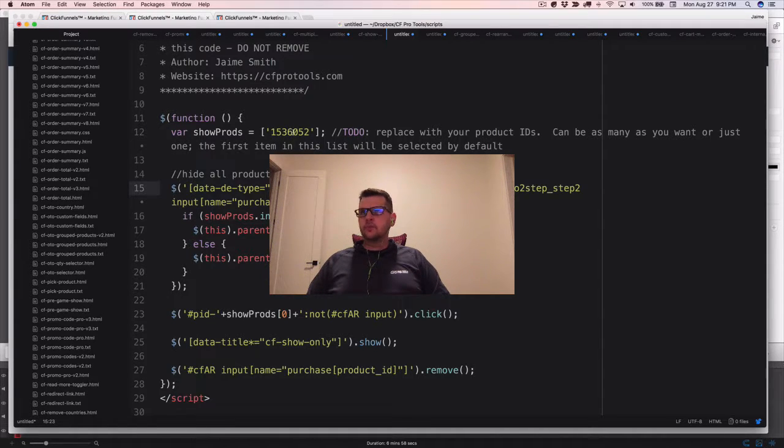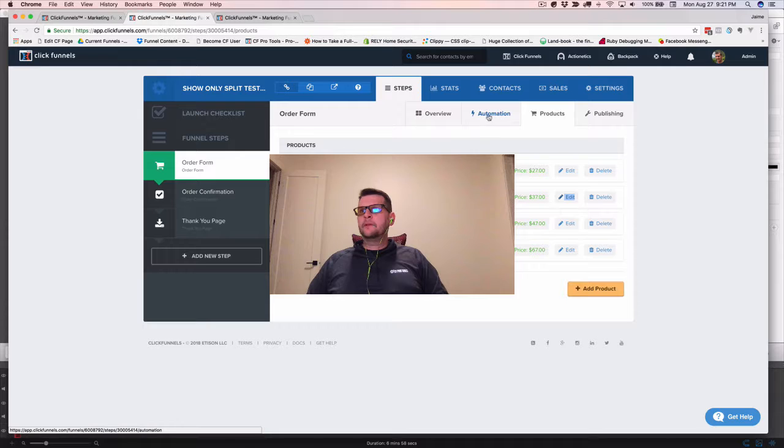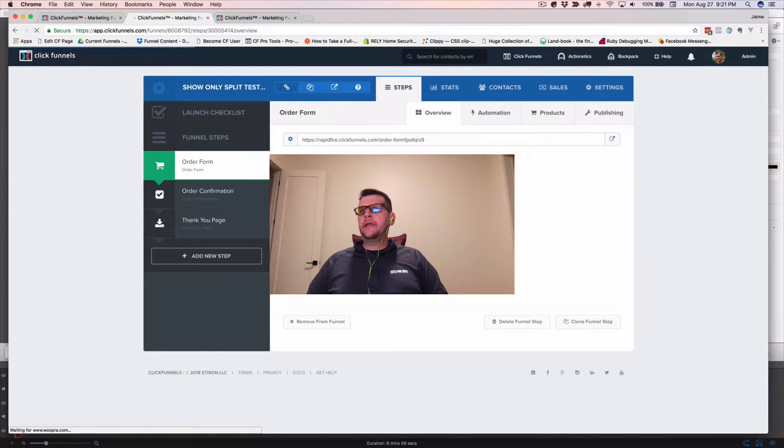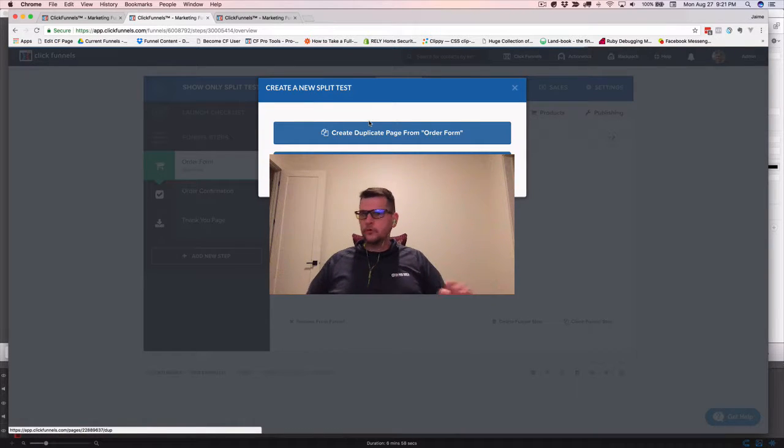Exact same setup. I'm just replacing and setting just the product ID I want. I'm going to go ahead and grab all of my code. I'm going to go back into my overview here, and now I'm going to create a variation. I want to use the exact same order form. I don't want anything to be different on this page except for the product price.